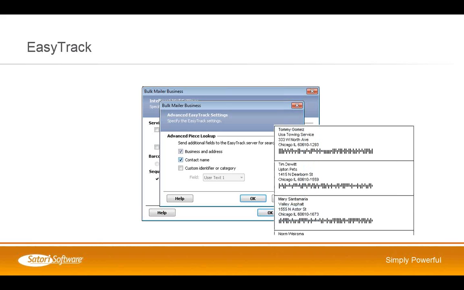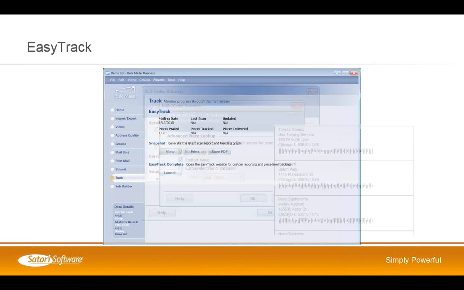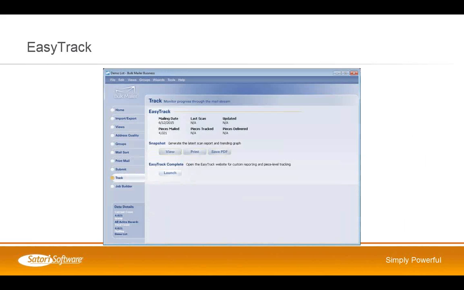After you've sorted, all of your barcodes will be generated and you can print those out, and then you get that mail off into the mail stream. Once you've got your mail out into the mail stream, the next place you're going to go is the EasyTrack dashboard, which is just on the track page here in Bulk Mailer. You'll have access to a snapshot report and also to the EasyTrack Complete portal.